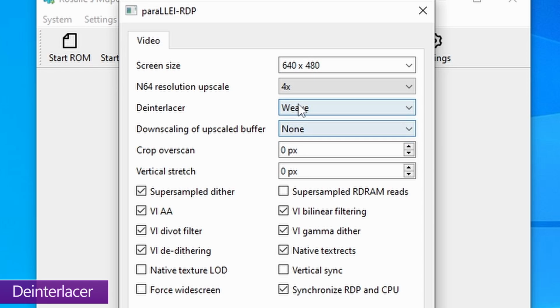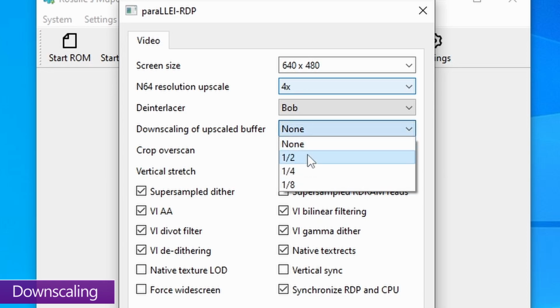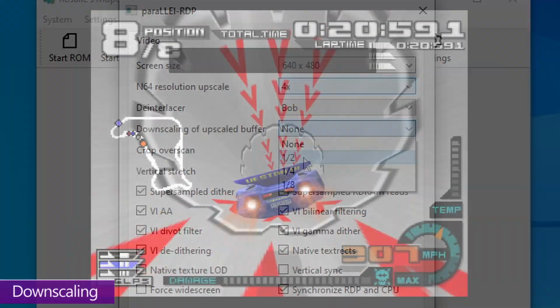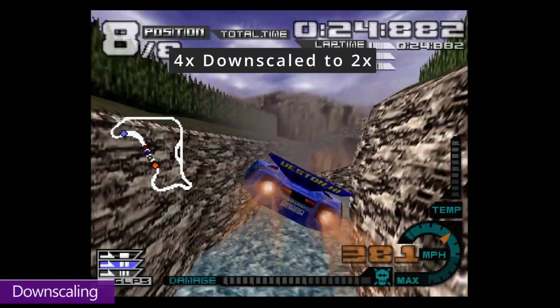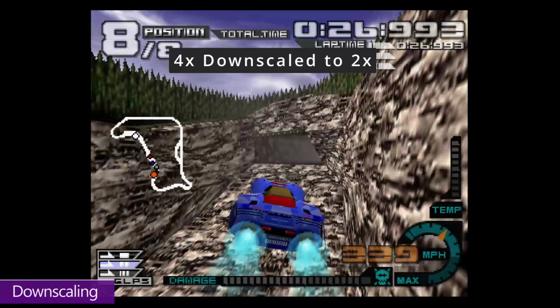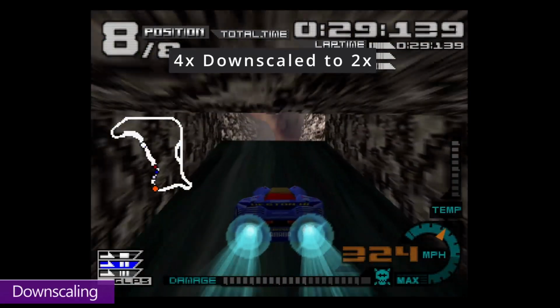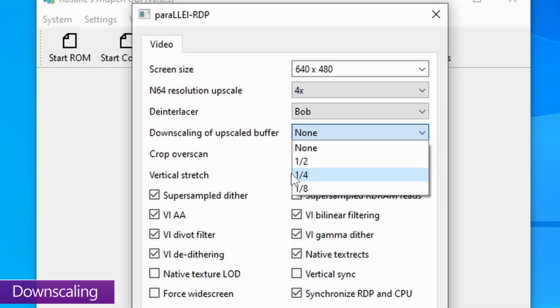Now, downscaling is for people that want to increase their internal resolution to receive all the benefits of that, like reducing the amount of jaggies, but then want to output at a lower resolution to keep it looking a bit more authentic, kind of like having your cake and eating it. Also, by doing this, you're also applying super sample anti-aliasing, and that's because you're setting your output resolution lower than your internal resolution. So we can reduce our internal resolution to 1/2, 1/4, or 1/8 of that resolution.